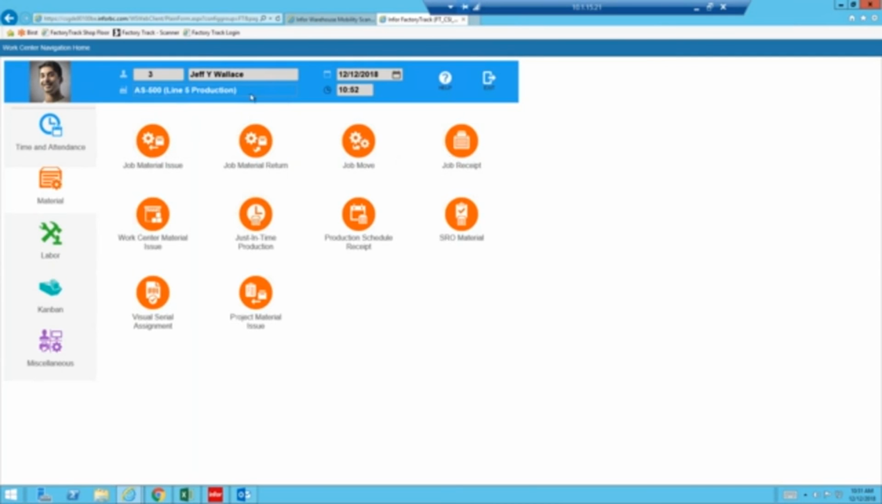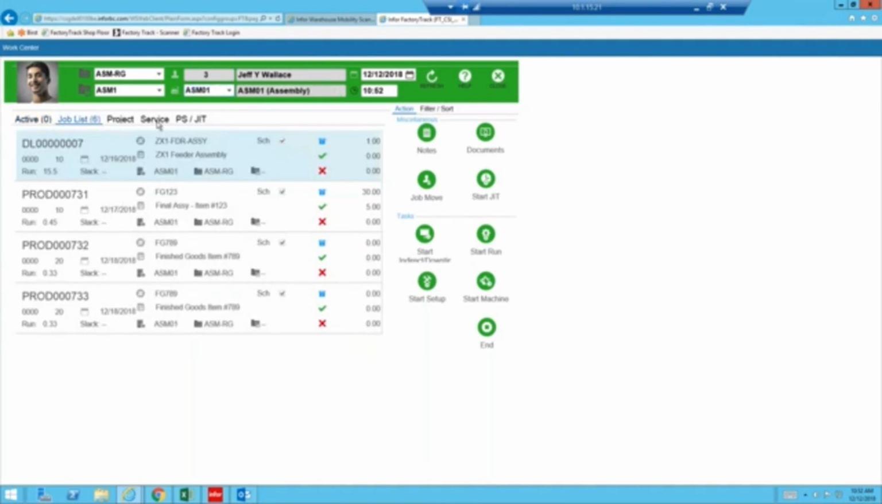So that's given, in this case, Jeff the ability to go in and do that in a mobile fashion. If I go to my labor, one of the nice features here is I can go to this work center feature, and I'll see all the jobs that Jeff might be on, and he isn't on any at this point. But if we wanted to assign Jeff a job, we could simply go over to a job list in a work center. So I'm in my assembly center, and we could start working with any one of these jobs.